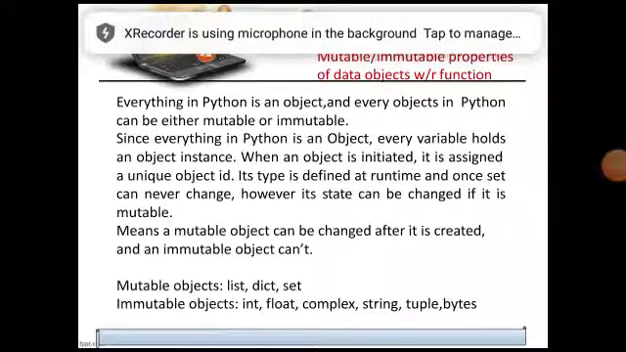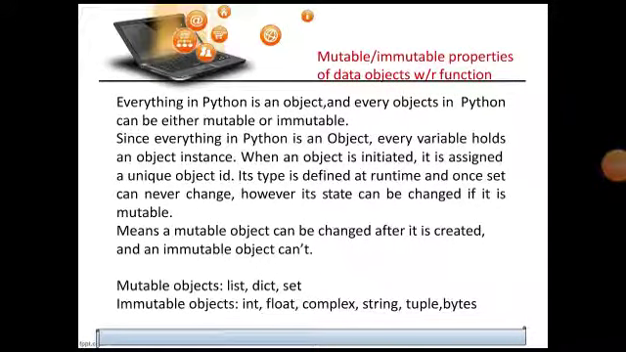Hello students. So now we are going to discuss the new topic, which is mutable and immutable properties of data objects with respect to functions. We have all studied about mutable and immutable objects in the previous classes, also in class 11. All of you know that first of all, everything in Python is an object, and every object in Python can be either mutable or immutable, any of the two.